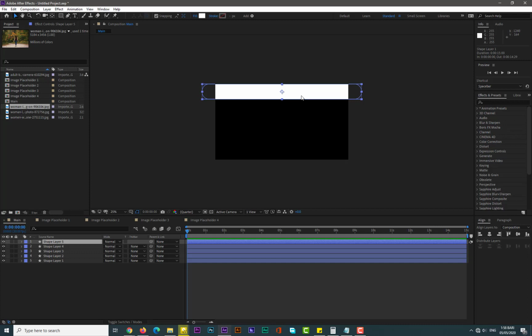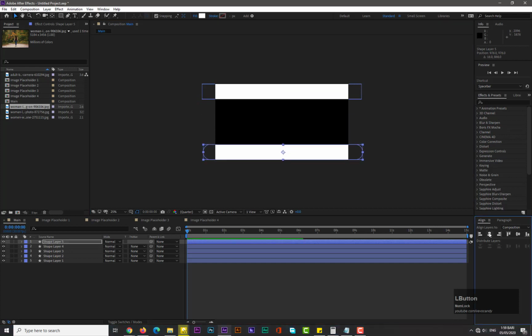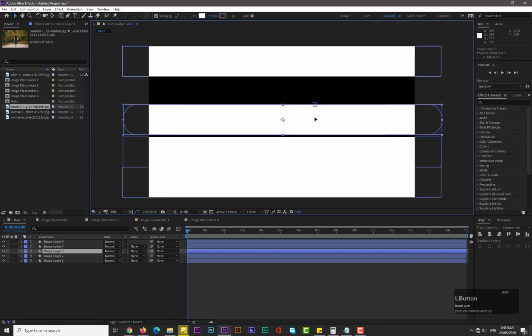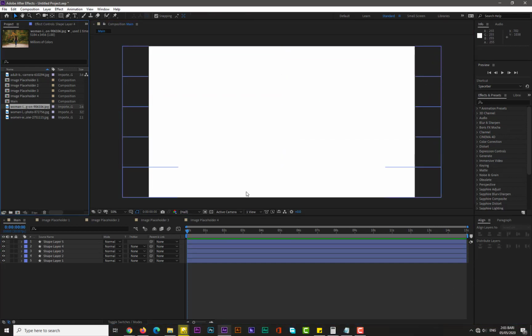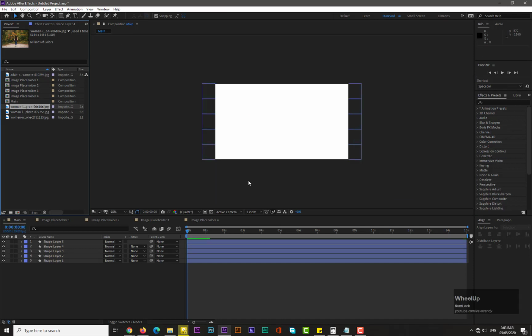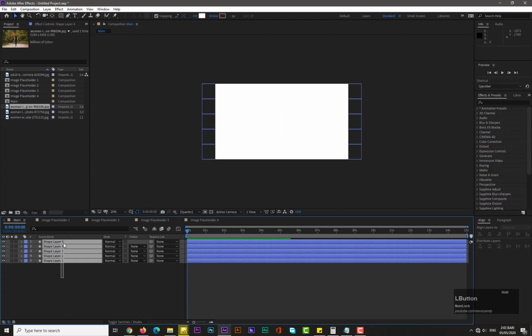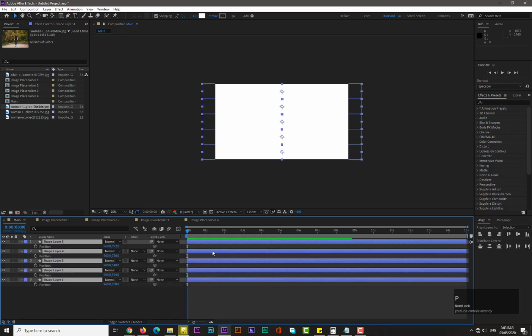Now I'm moving forward this step because we don't have to wait. Now guys, we have done this. So select all these shape layers, hit P for position, move forward in time. Let's resume it. Move forward in time by 1 second and 15 frames. Here, and add a keyframe for position.